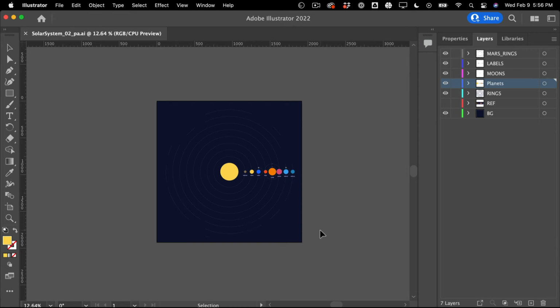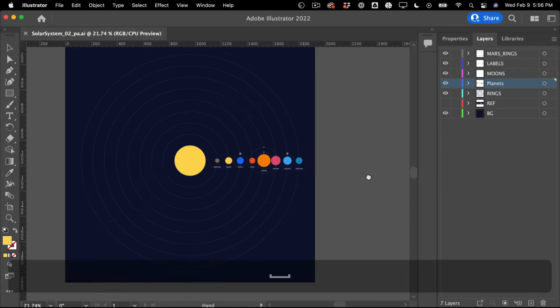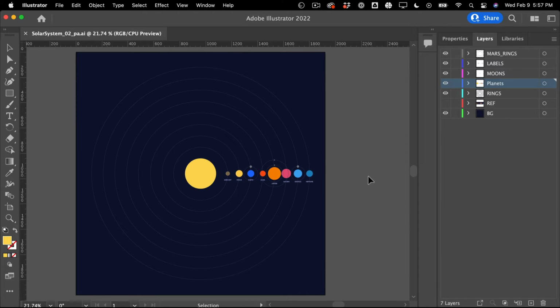Okay, so let's try to put this together a little bit. So here we have a little solar system. And we're going to import this into After Effects from Illustrator. So the first and most important thing is thinking about what is going to happen in your piece and then naming and grouping your layers accordingly.